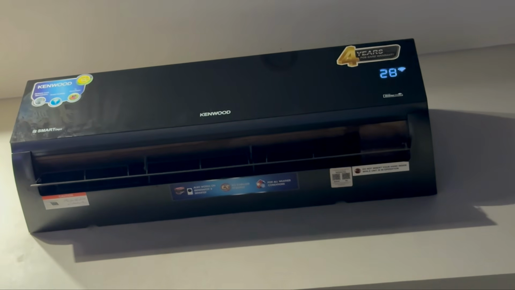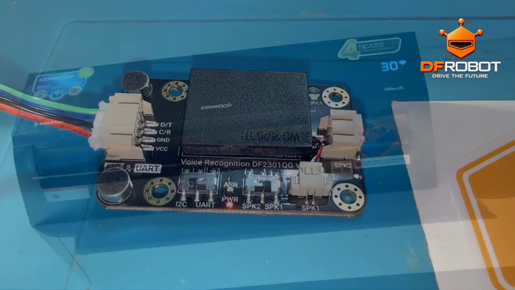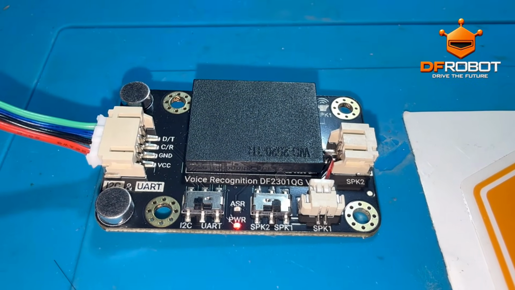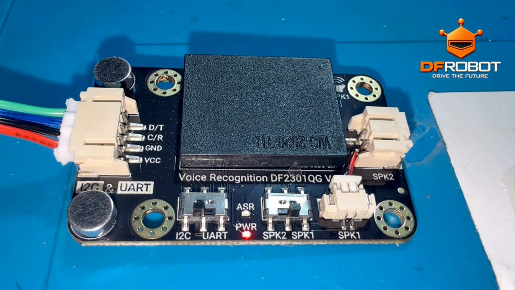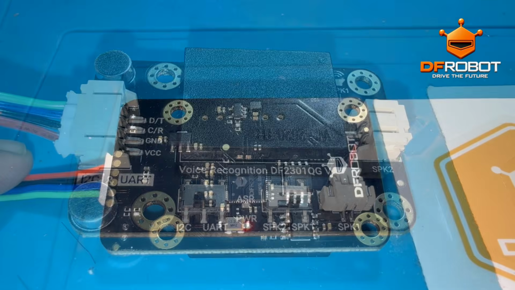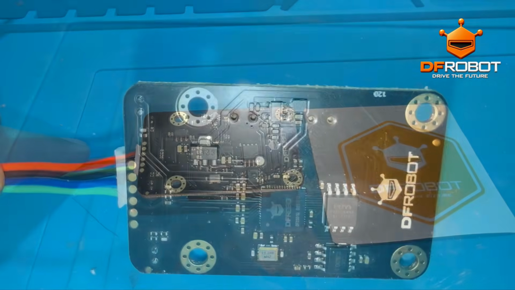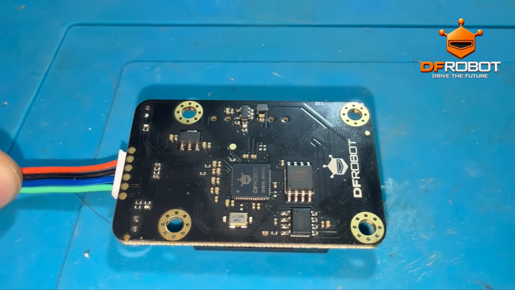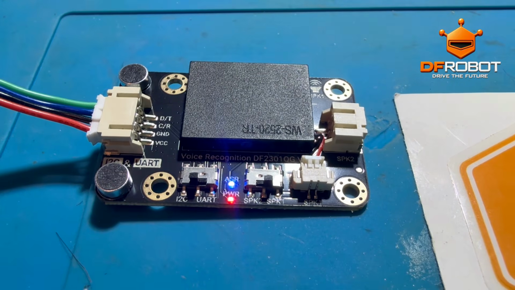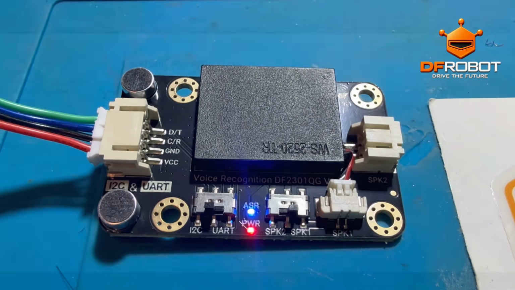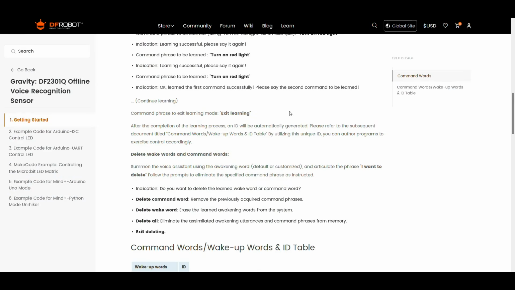So I already have several smart devices around the room, but they all use different control paths. What I don't have is one simple local voice interface that can control all of them, and that's where this module comes in. This is the Gravity Offline Voice Recognition Sensor from DFRobot. Unlike a normal cloud voice assistant, it doesn't need to upload your speech somewhere else just to recognize a command. The recognition happens on the module itself. It already comes with more than 100 built-in commands, and it can also learn custom commands.